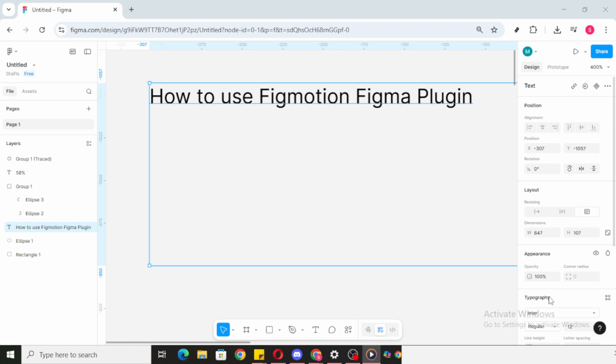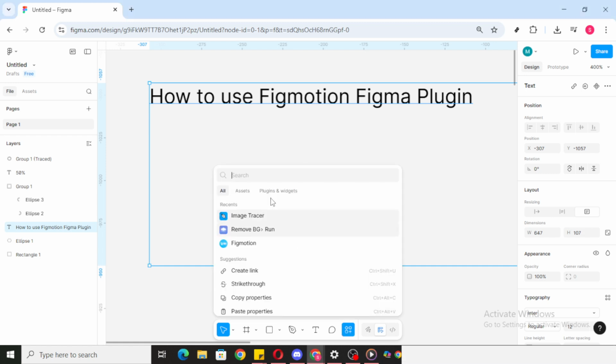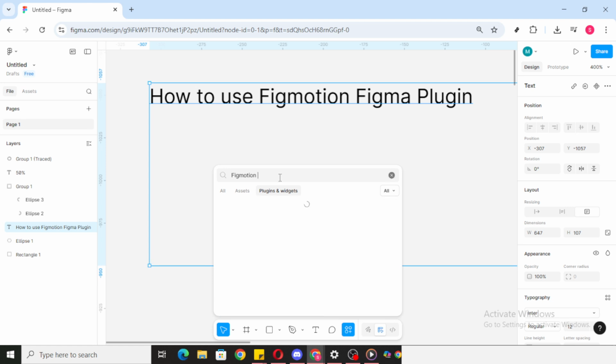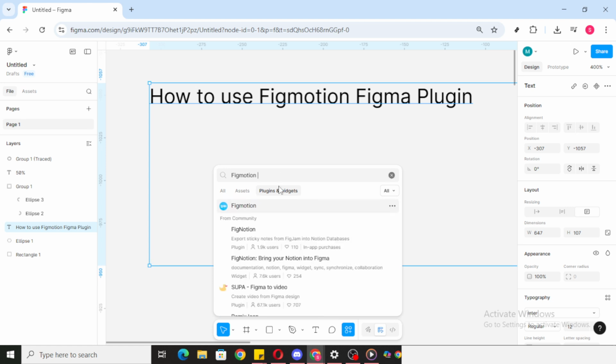You'll find it at the top of the interface where you can search commands. This is the fastest way to run tools without hunting through menus. When the Quick Actions bar appears, you'll see categories and results update as you type. From there, focus on plugins. Click into the plugins area so Figma filters the results to items you can run directly in your file.